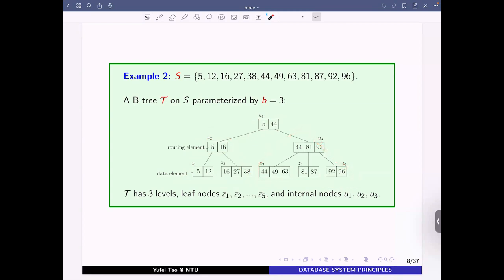Anyway, what can you say about the numbers stored in the subtree of 5? You know that 5 will be definitely the smallest number in the subtree, because that's how things are defined, and all the numbers will have to be strictly less than 44. That's another thing you can say. Now, what can you say about the other subtree of 44? There's no more routing element here, so you can think of it as infinity. Everything will have to be at least 44, but can be arbitrarily large.